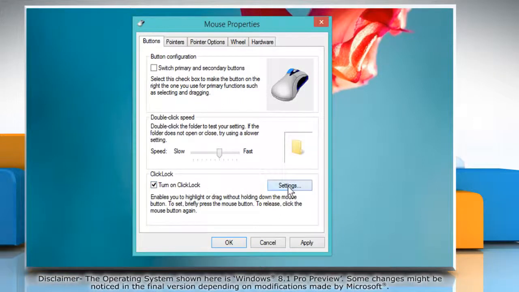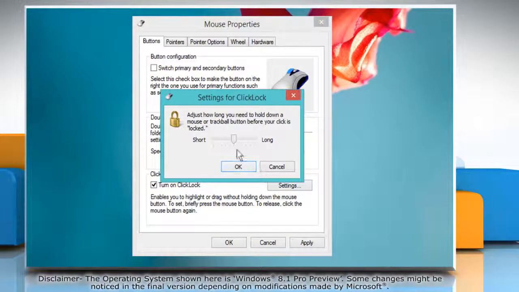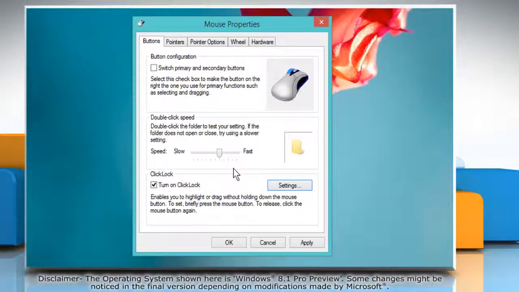Click Settings to adjust the time you need to hold down a mouse or trackball button by moving the slider, and then click OK. To turn off ClickLock, clear the checkbox next to Turn on ClickLock. Click Apply and then click OK.